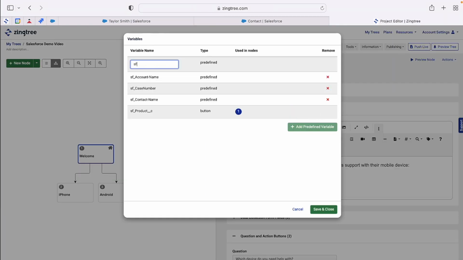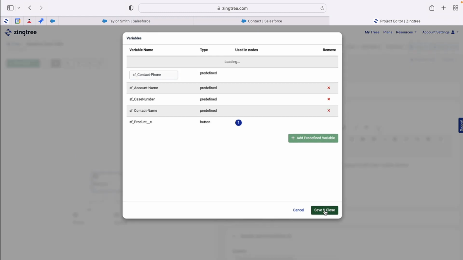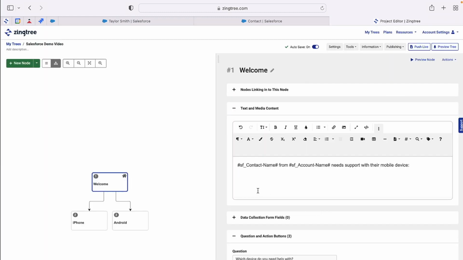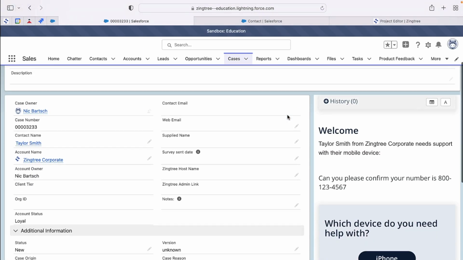In Zingtree, we create the predefined variable sf_contact- and then paste in phone. Going into our script, we'll add the question, can you please confirm your number is, and then insert the variable we just created. Returning to our script in the Salesforce case, we see the number is being surfaced for the agent.